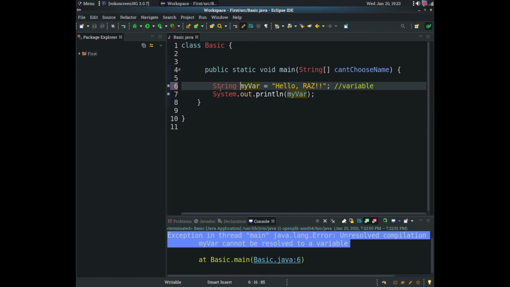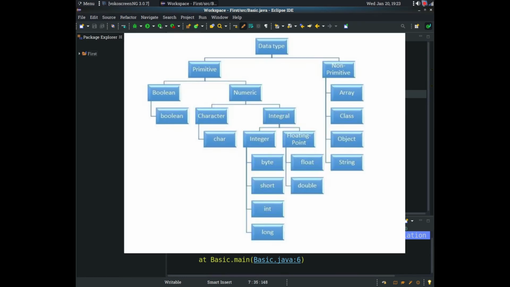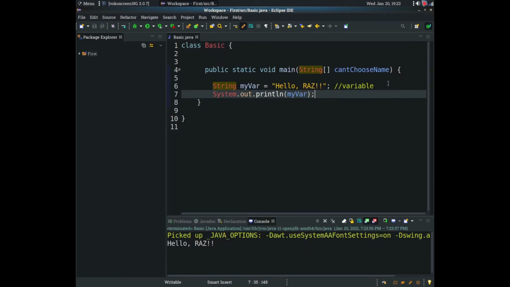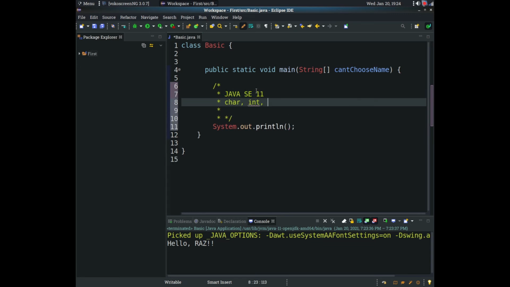There are two kinds of data types in Java: primitive data types and non-primitive ones, like arrays, classes, interfaces, and the ones we just talked about recently called strings. We will cover primitive data types in this video. As of Java SE 11, there are 8 primitive data types, and we will write all of them here real quick. So let me just comment all of them here. There's char, int, float, double, short, long, byte, and at last boolean.